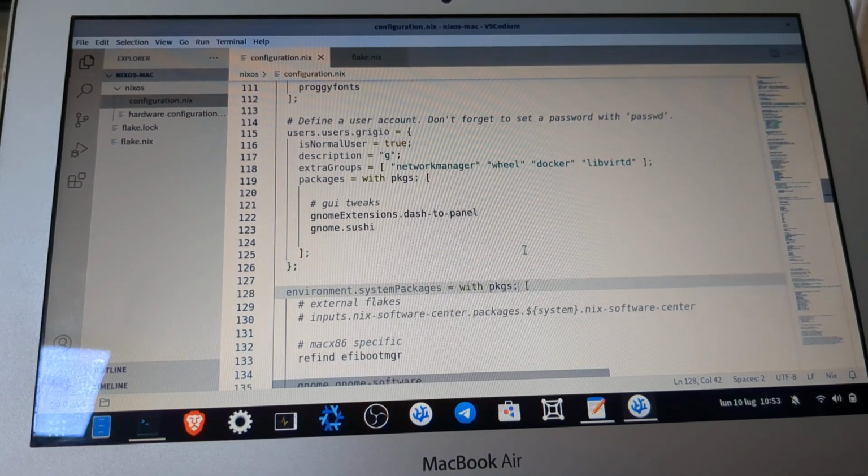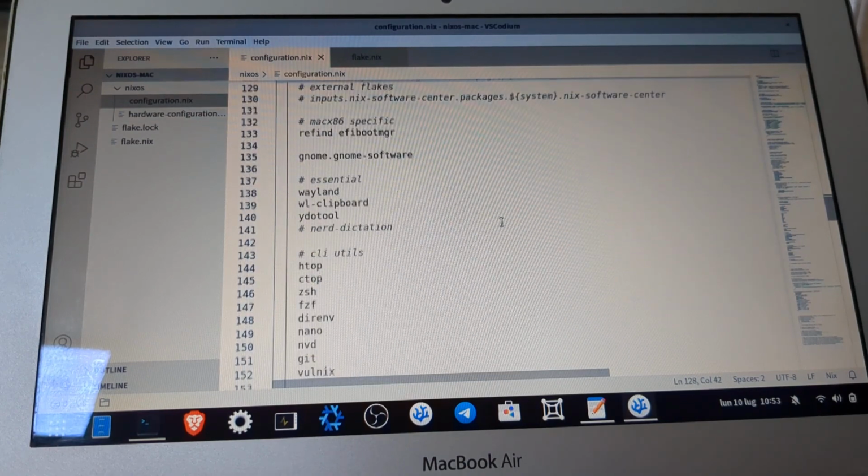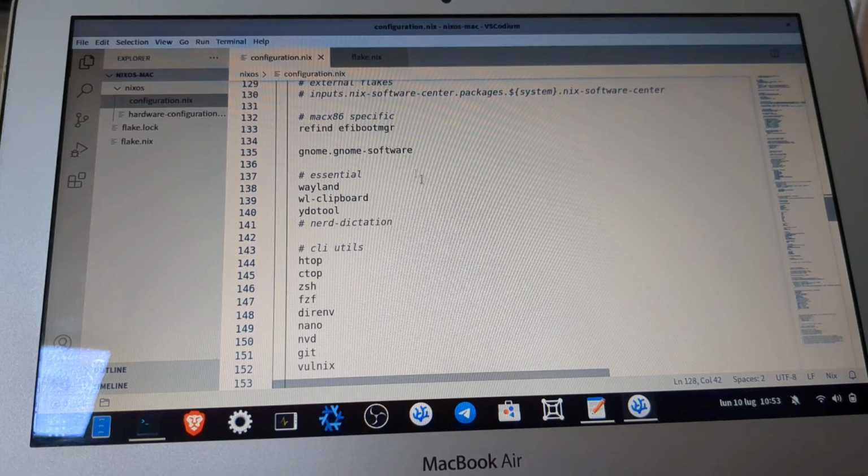Another feature that is implemented is that you can also enable GNOME extensions, not just the software, but also extensions for GNOME. So I enabled Dash to Panel. In other Linux distributions, sometimes you have to go to the official site to install the extension, and we have that here. And these are the other software.